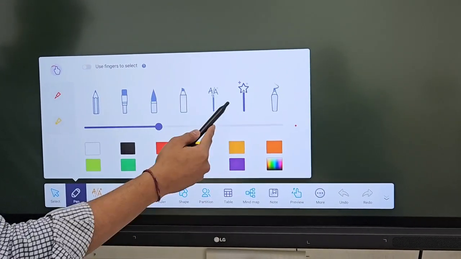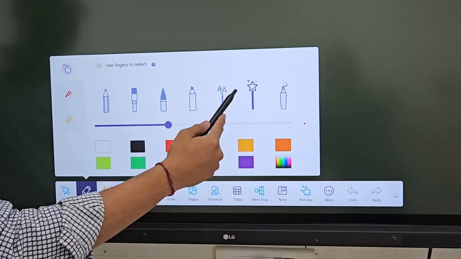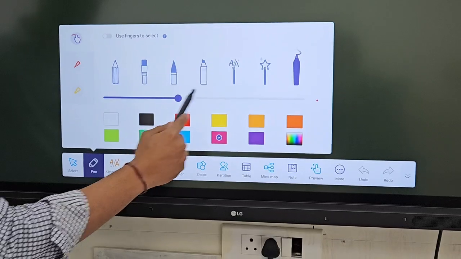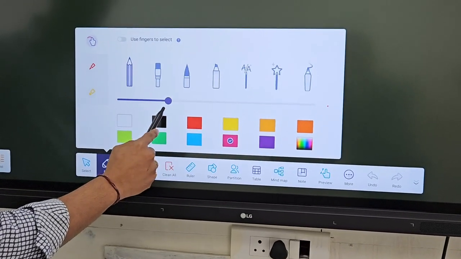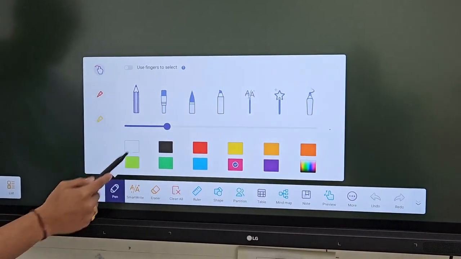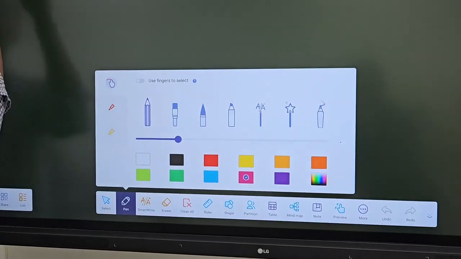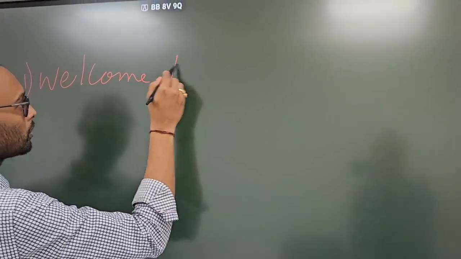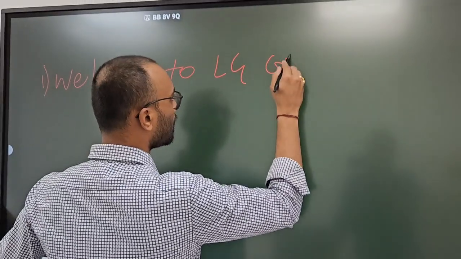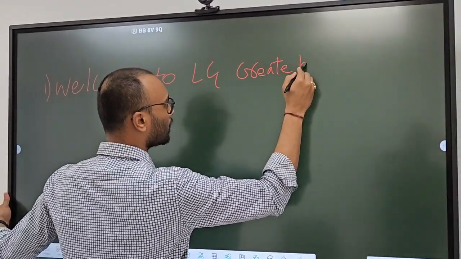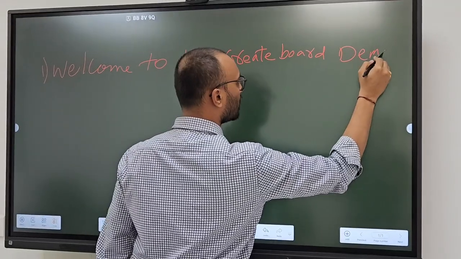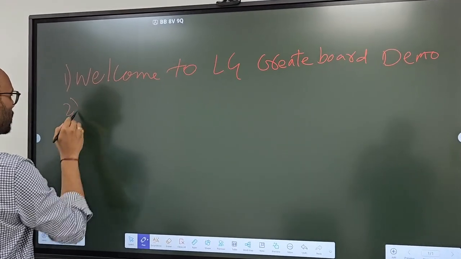This is magic, where you can draw small images and it will convert them into proper images. As well as this magic pen, you have all these features. You can also select a pen or pencil. Today I'll write: welcome to LG CreateBoard demo. These are the points I want to write.